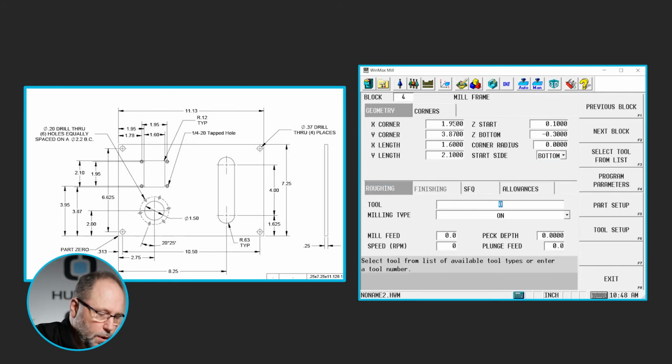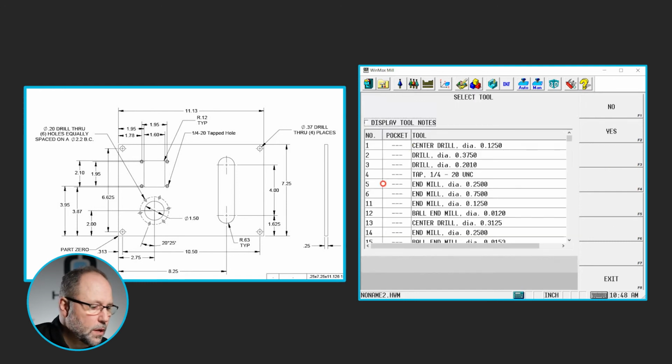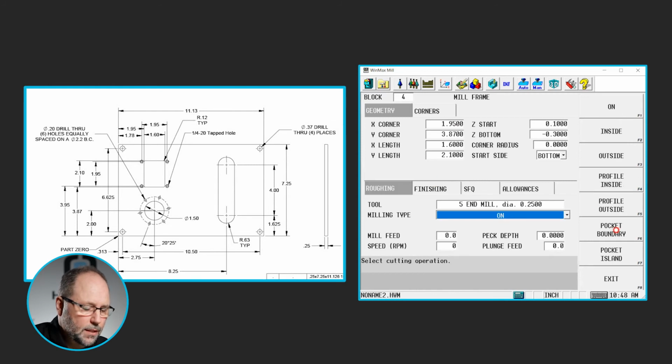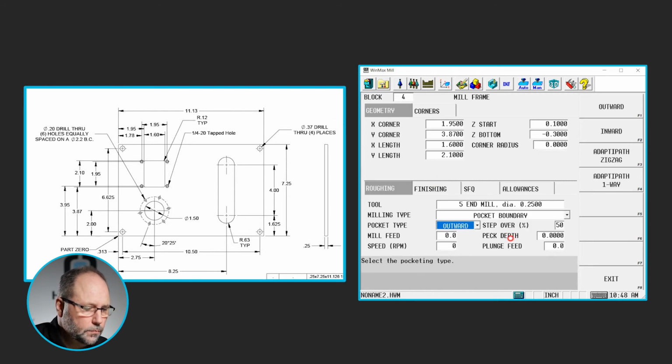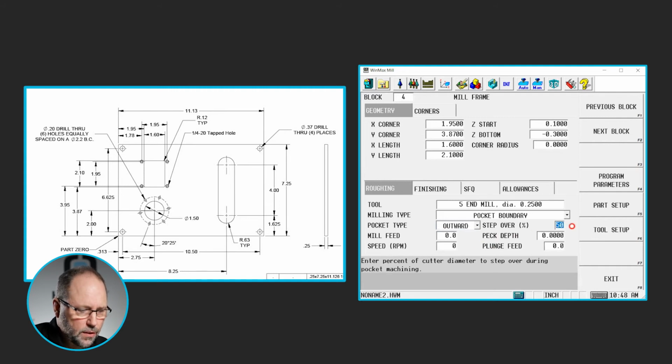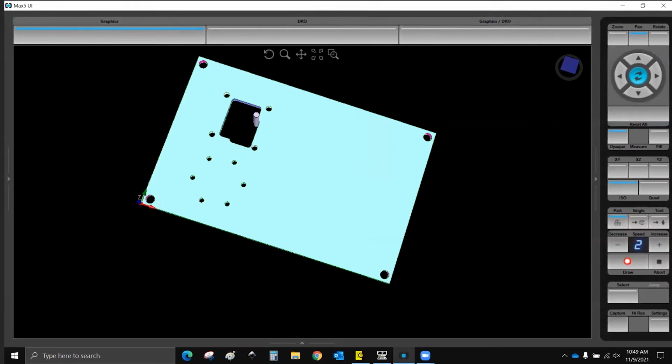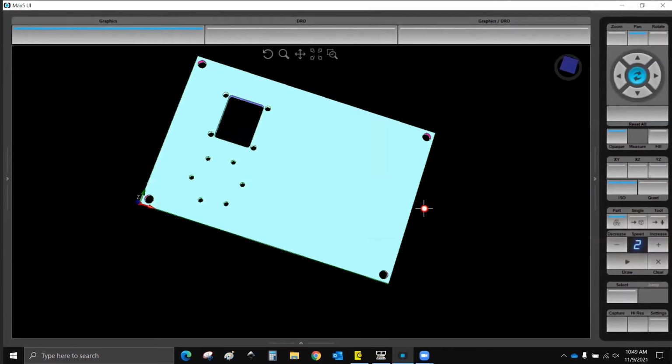We'll use tool number, let's see what tool number that was. Tool number 5. I'm going to make this a pocket boundary. I'm going to spiral outward from the center, stepping over 50% of the tool. I don't need to peck. There we have our frame.